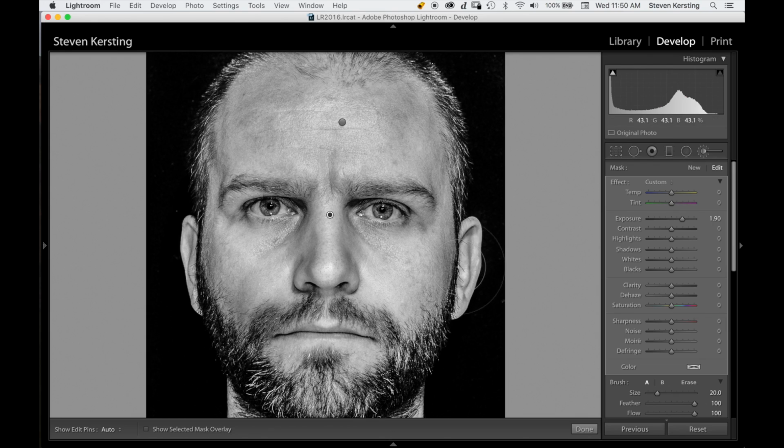Alright, maybe we'll switch back to that one, bring that ear down just a touch. Alright, I'm pretty happy with that. We're going to get a new brush, and we're going to work on the amount of skin texture in that area. And Lightroom's not the best choice for this, but it's what we're using.